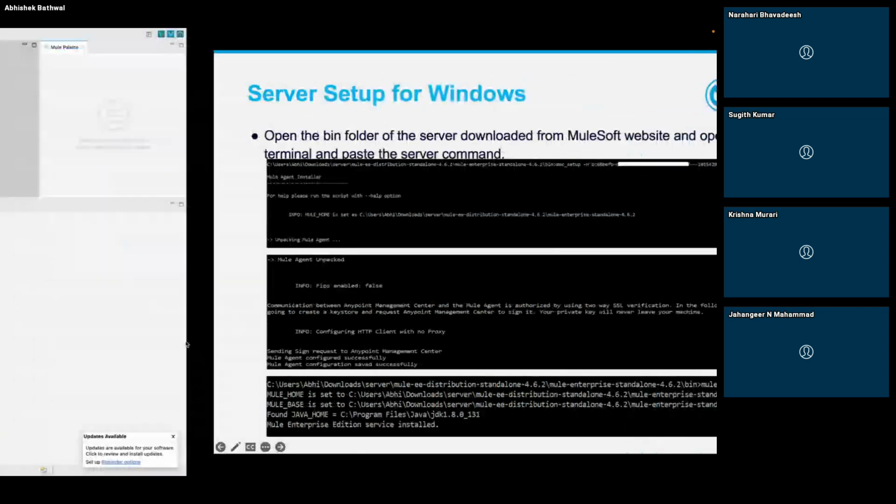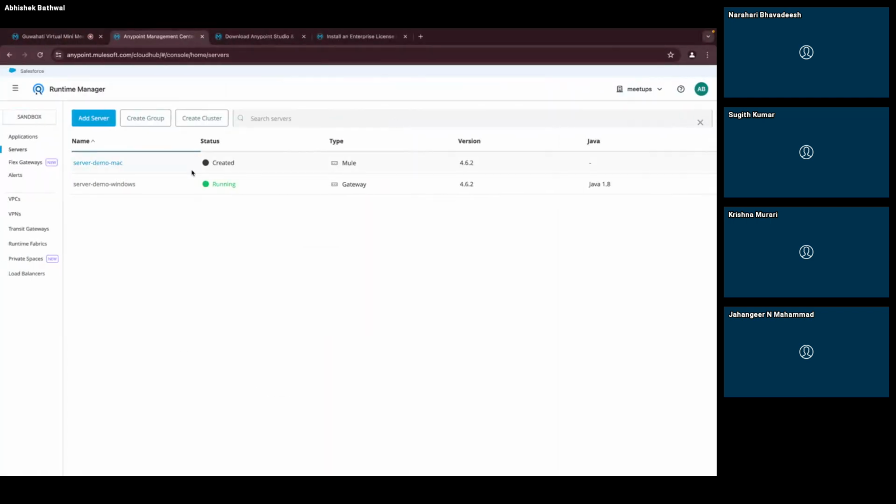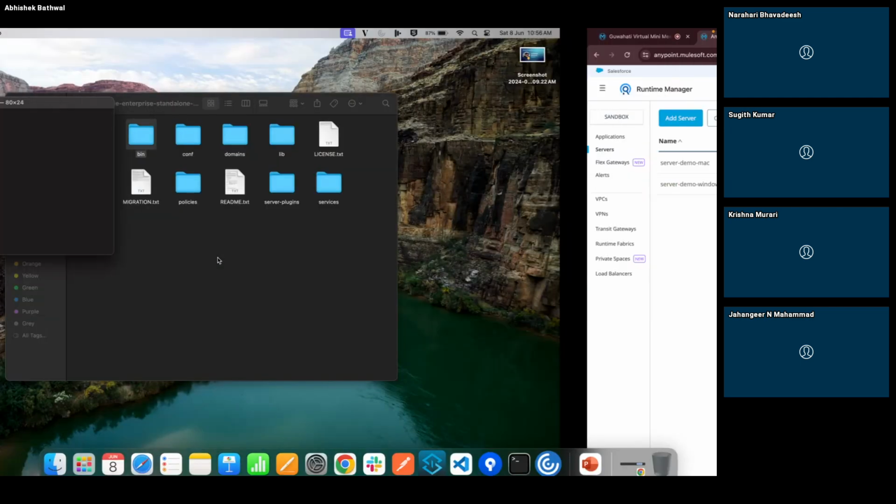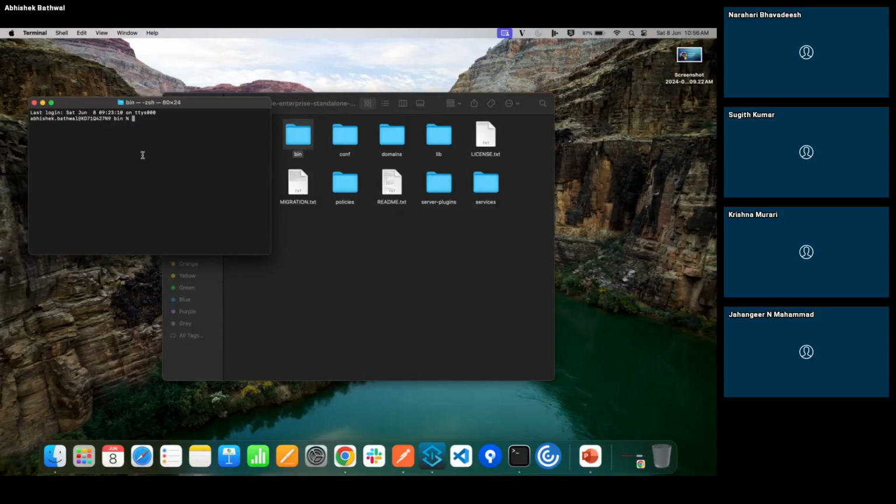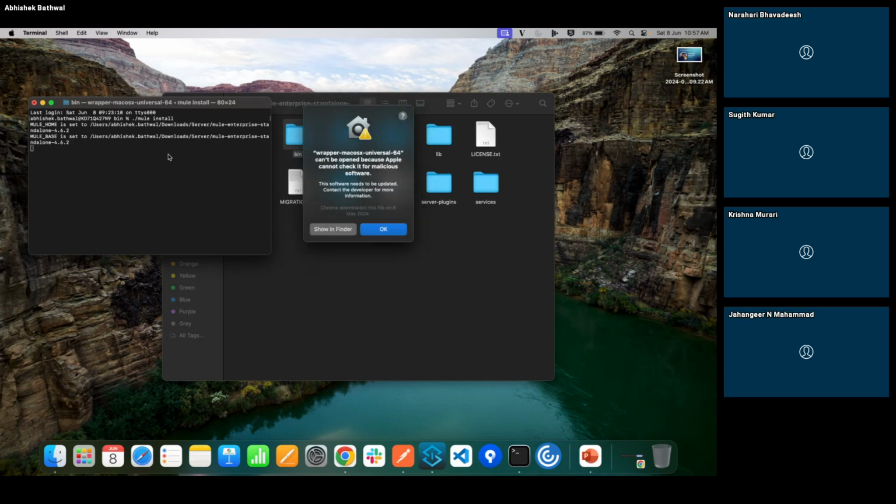Next, I have already created my Windows server and it is running. I have created one for my Mac too, but it is not running, so in this demo we will run it. Now I will try to do a Mule install. I have already installed that in my Windows, so it is not going to work over here, but I wanted to show you the error we can get and how to resolve it.